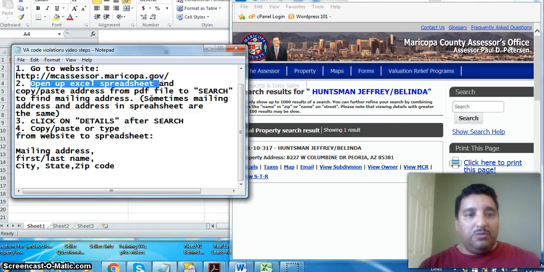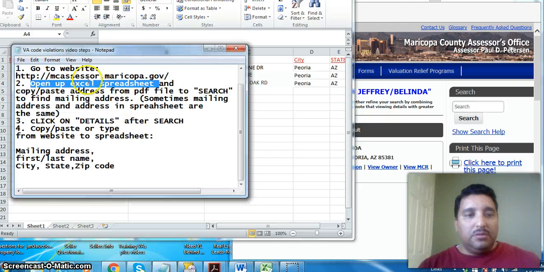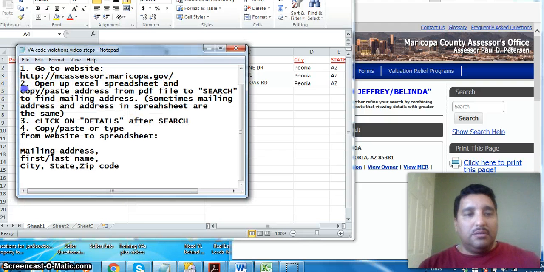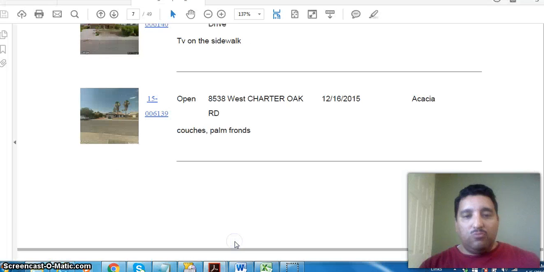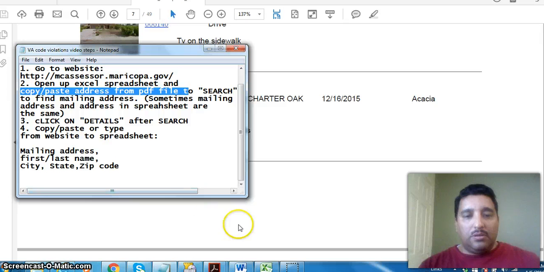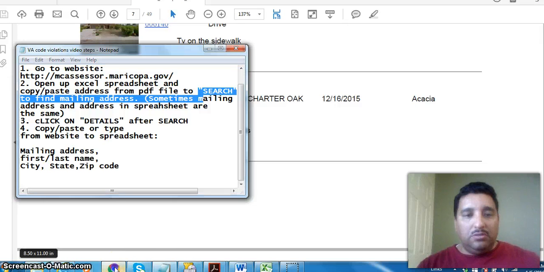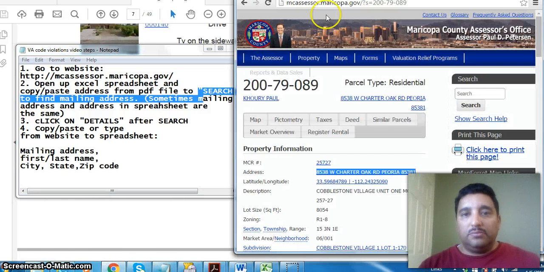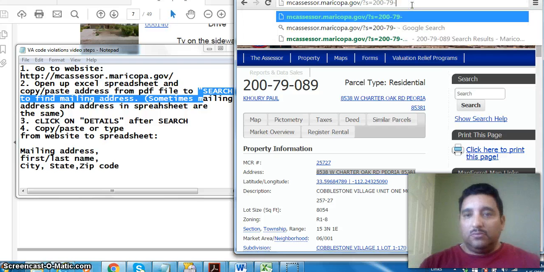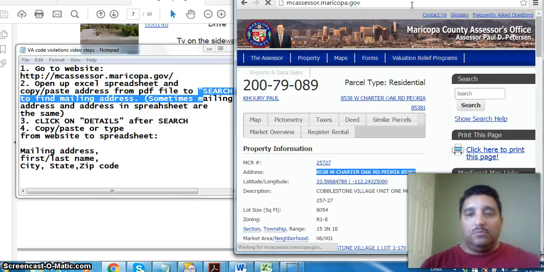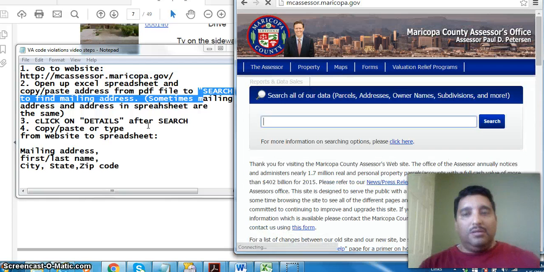Open up an Excel spreadsheet, which I have right here. You want to copy and paste the address from a PDF file, which is right here. Here's the PDF file. And you're going to basically do a search in this website. Right? In the Maricopa County Assessor's website.